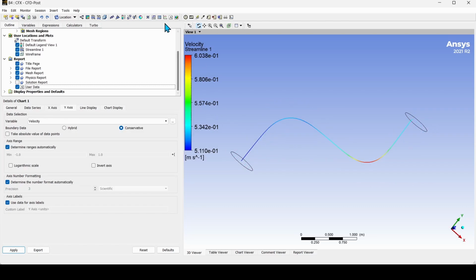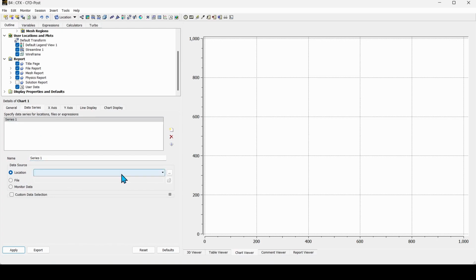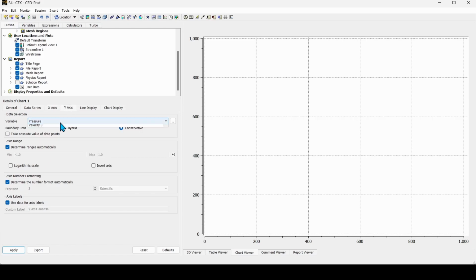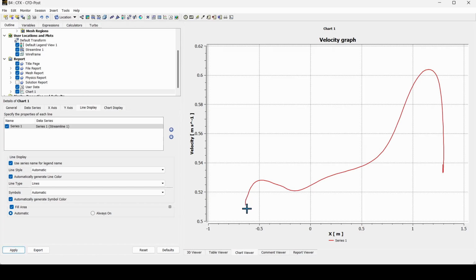Now let's also go for a chart where we will be seeing the variation of velocity in this streamline in x direction. Okay, so let's give the title of the chart. Let's name it velocity graph. And in the data series, we will have to select the location. Let's go for streamline. In this streamline, we are seeing the velocity variation as the streamline goes towards the x-axis. And in x-axis, let's select the x itself. And in y-axis, let's go for velocity. And the remaining parts, let's leave them as they are. And okay, here you can see the variation of velocity as the flow marches forward in the x direction.